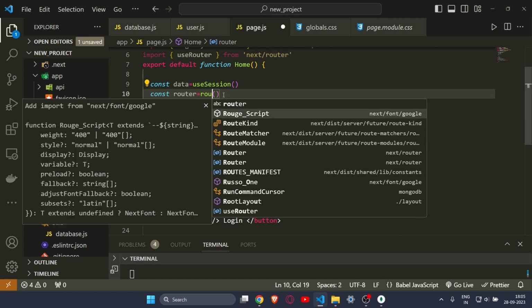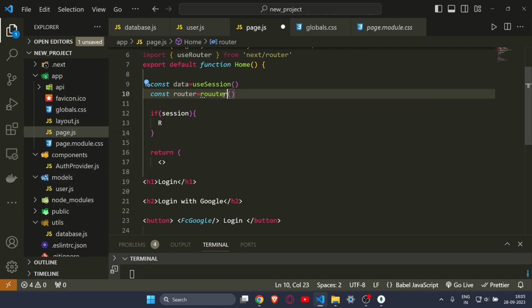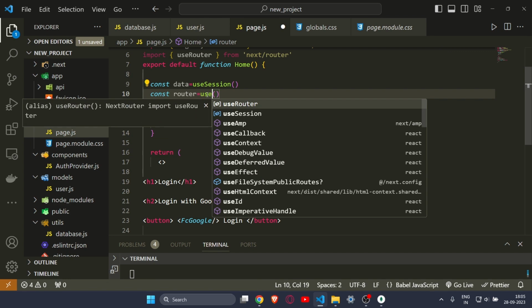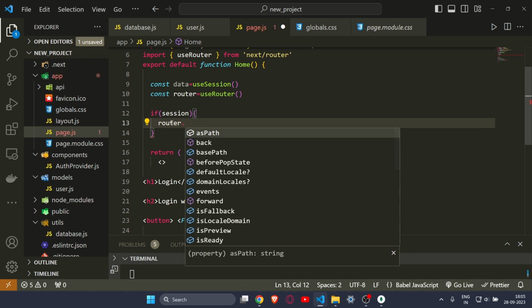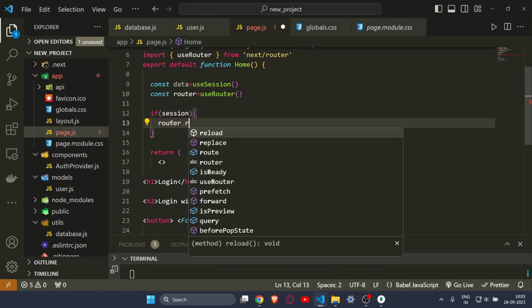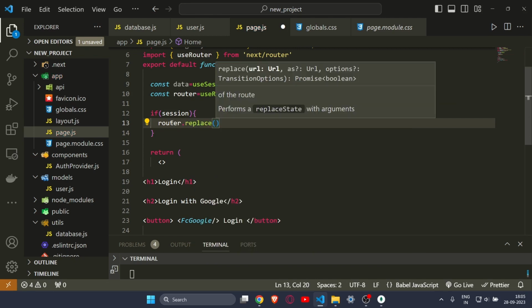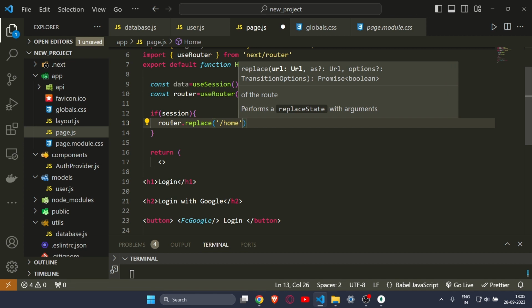There you go, I've used router. Okay, and now you can use this router. So router dot replace, and it is just used to replace the URL. Okay, so I will write here replace and then the home page. Okay, home page, that's it.